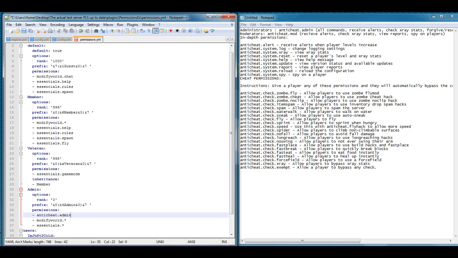anticheat.admin. And then if you read it, it says that this does not exempt them from the checks. For example, like if you're mining a lot of coal and only coal, it would go off and say that you're cheating on your own server, which is nuts. So you have to give yourself this permission node anticheat.check.exempt. So we'll just simply issue that to ourselves.